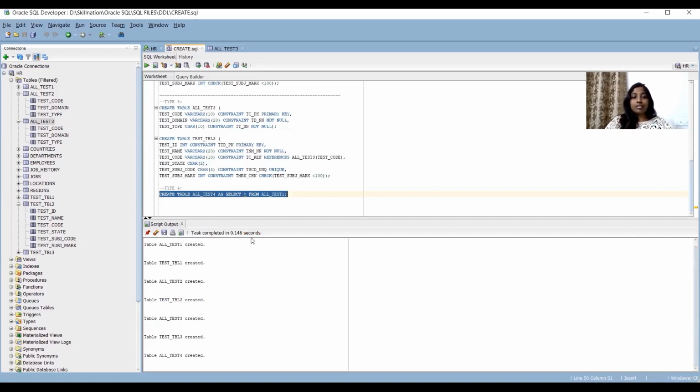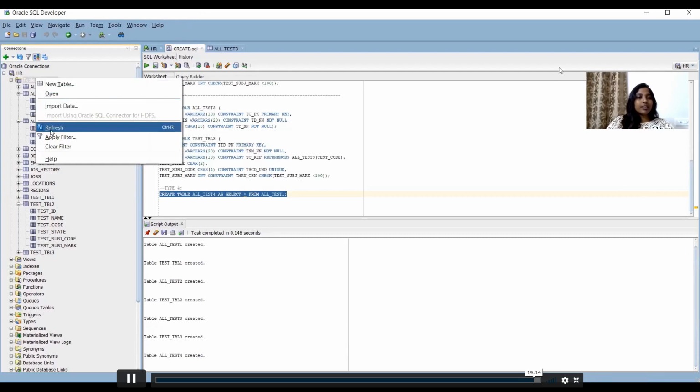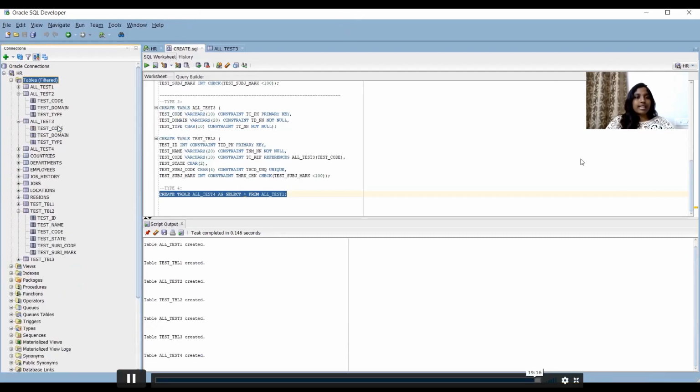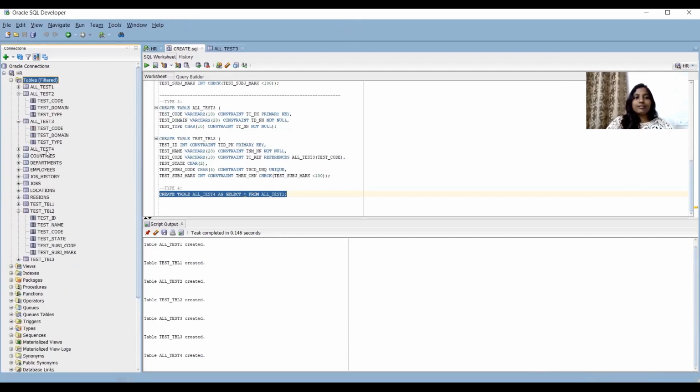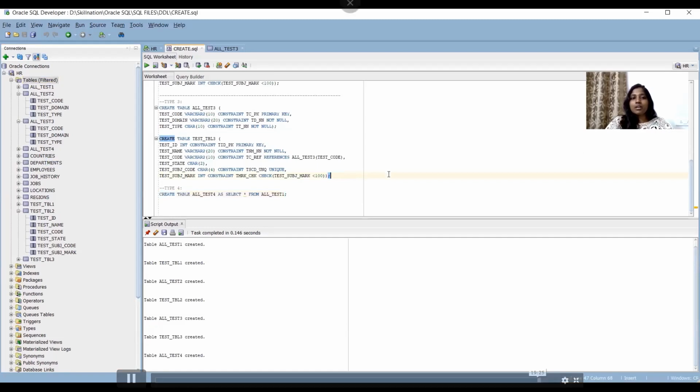Run it. Good, it has created all test 4. Let's go back here and refresh it. Yes, all test 4 has been created. Okay, very good. So that's all about the create statement. These are the four types of create statements which we could use as part of this SQL.